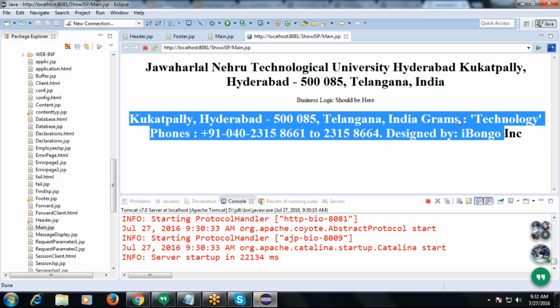Yes, Sai, tell me. Is there any specific reason that we have to create the header and footer in JSP files, or can we also create them in HTML files? Yes, no problem at all. You can create header and footer either in HTML or in JSP.